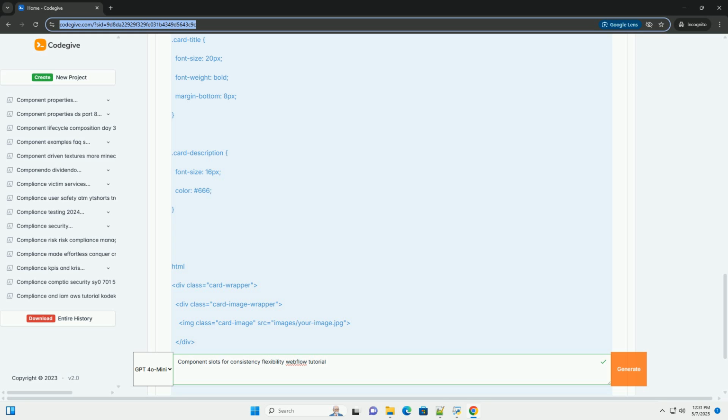Dynamic lists. Component slots can be used within dynamic lists to customize the content of each list item. Connect a CMS collection to the dynamic list, and then use component slots to control the appearance and content of each item based on the data from the CMS. This is extremely powerful for creating blogs, portfolios, and e-commerce websites.